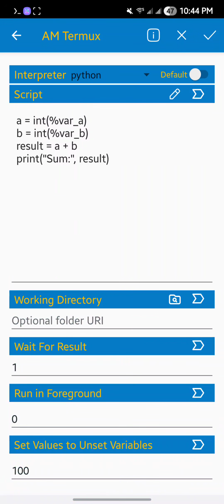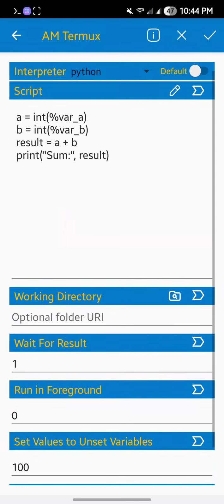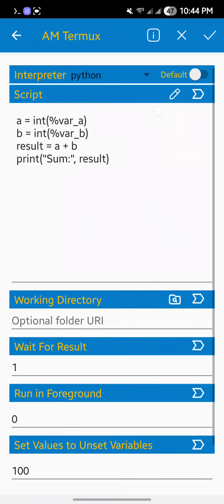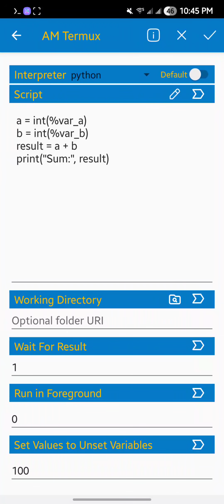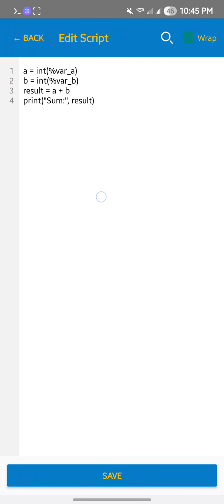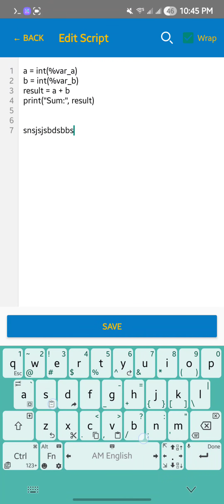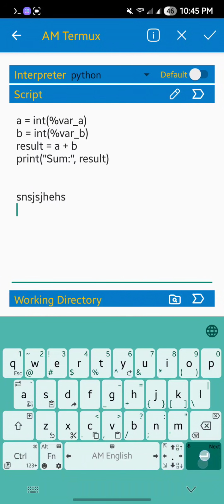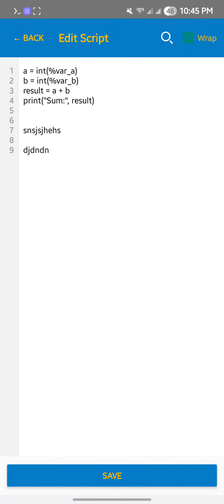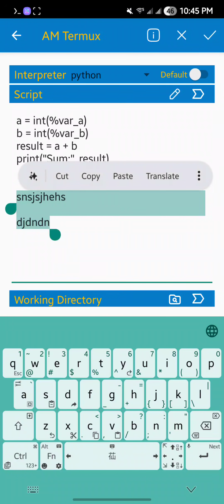Also, if your script is very long and you cannot edit it here, you can press this pencil icon. It will open a simple text editor. You can edit your script over here, and once you save it, all the saved changes will be here. And if you edit something here, it will be reflected here. So this is helpful for that.